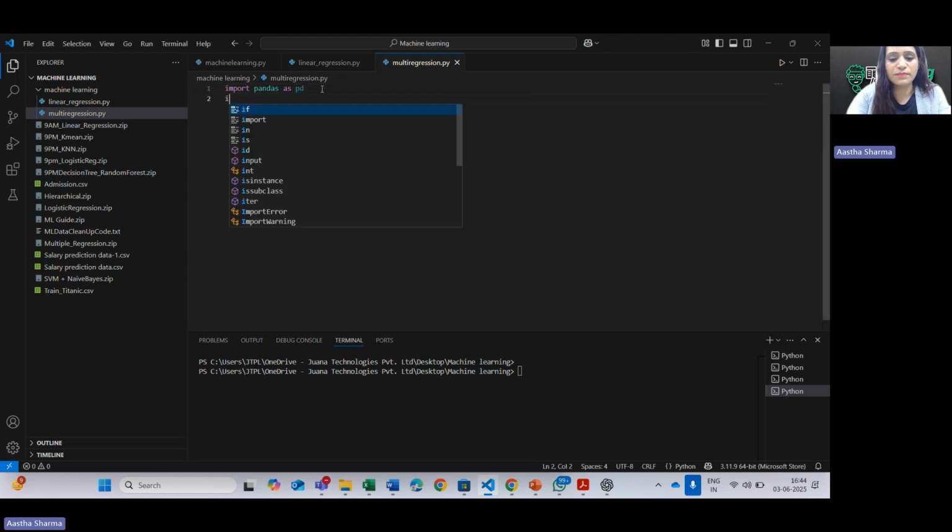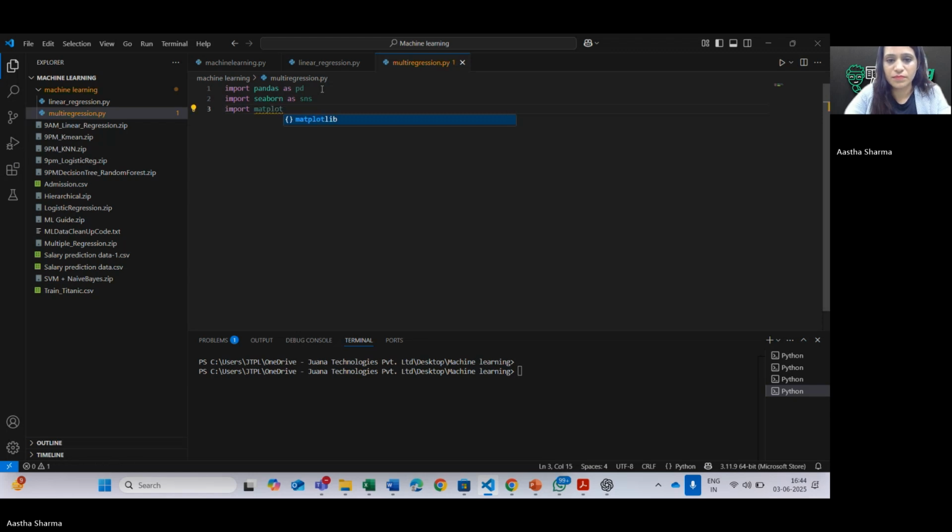The second thing you are going to do, import seaborn as sns, import matplotlib.pyplot as plt. Yeah. And then I'm going to get started. Seaborn and scikit-learn, we are going to do a little later.